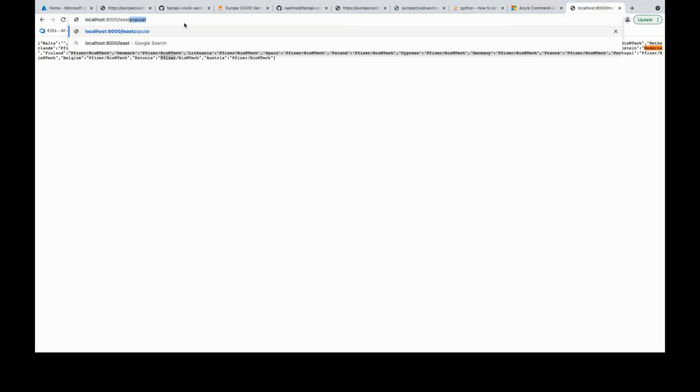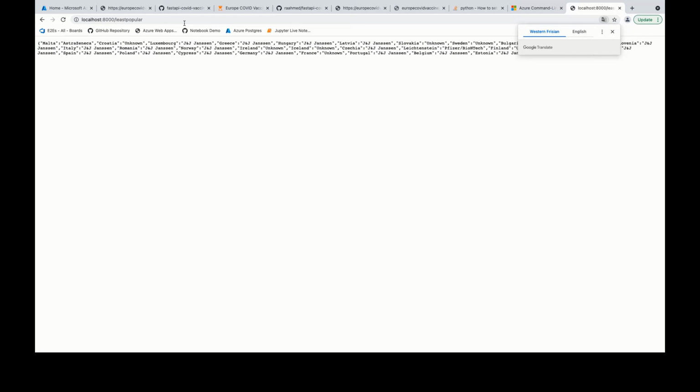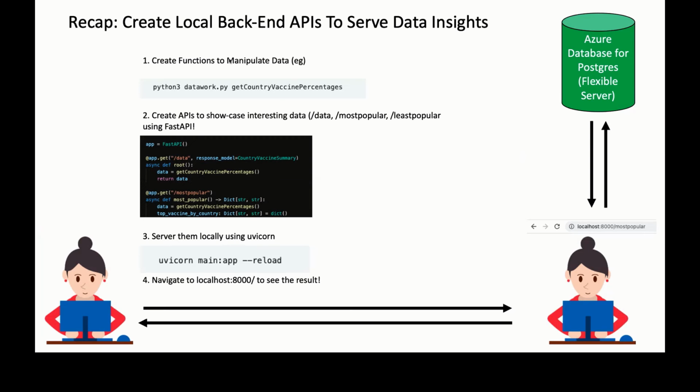And let me see what the least popular vaccine type is. And there also seems to be one predominantly least popular one, and that's the J&J vaccine, which is really surprising, but for whatever reason, that's how things are. So with that, we at least have an API that's serving all of these insights running locally. Before we deploy this for the world to see, let's do a quick recap on what we just learned. We learned that we could manipulate data using simple functions and use Fire to call them from the CLI. We also created FastAPI-based APIs to showcase interesting data. And then we set up the server locally using uvicorn, and then finally we navigated to see the result.